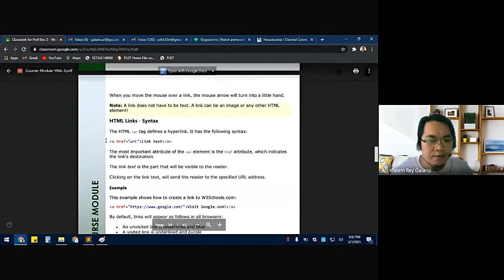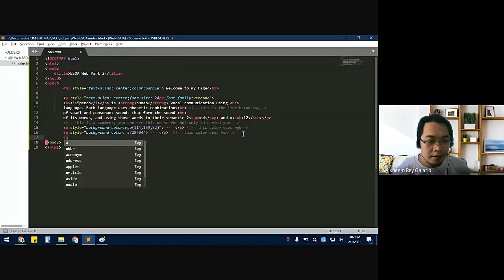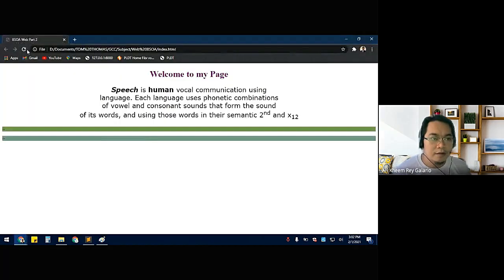So, for example, the code for a link is A. In Sublime, we just type the less-than sign and A. When we tab, we have the href. For the href, we have here: please visit google.com. When you save this one and run, even though it's clickable, there is nothing.